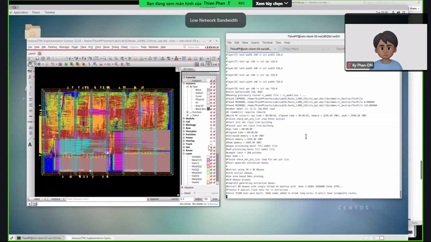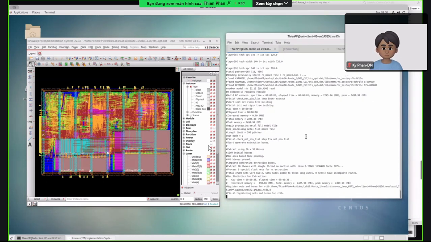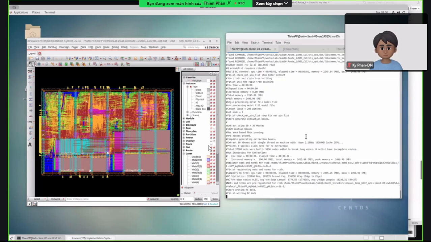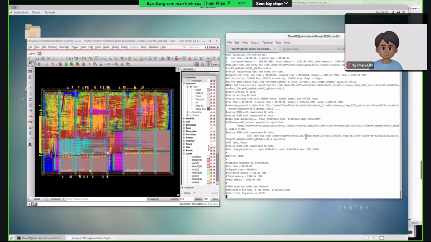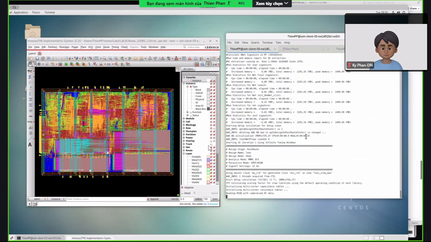Students, are you running as well? Yeah, I think when we do the routing, it does take some time to run. So I think it's good that you do it along. I think that's better instead of waiting.